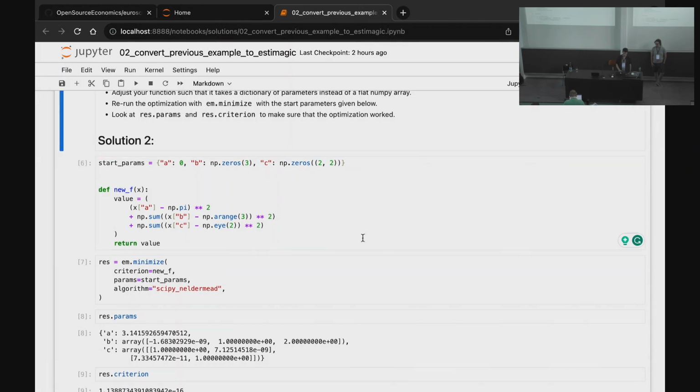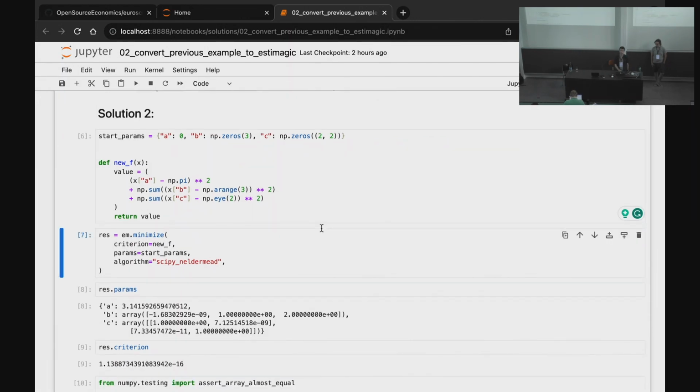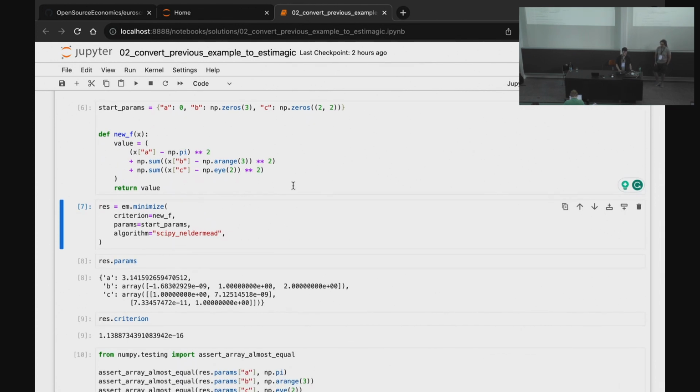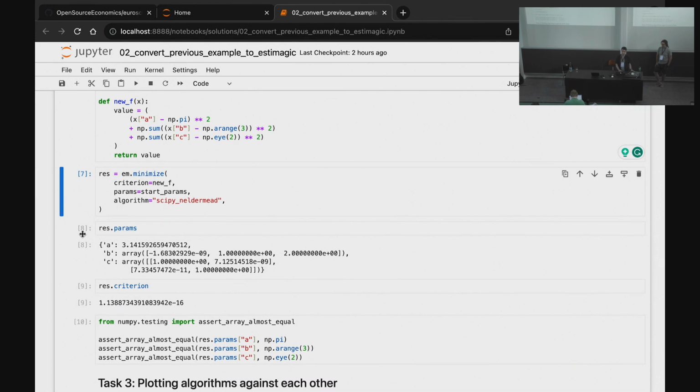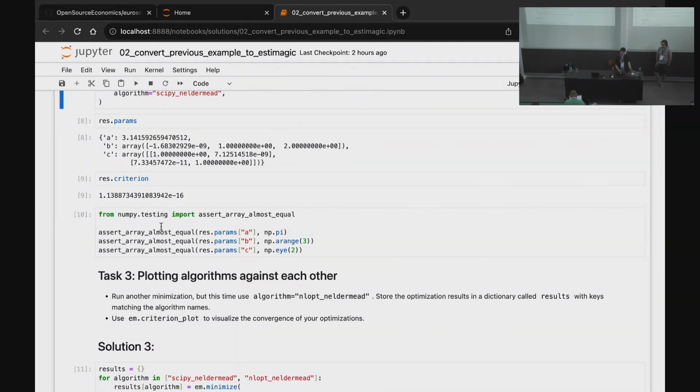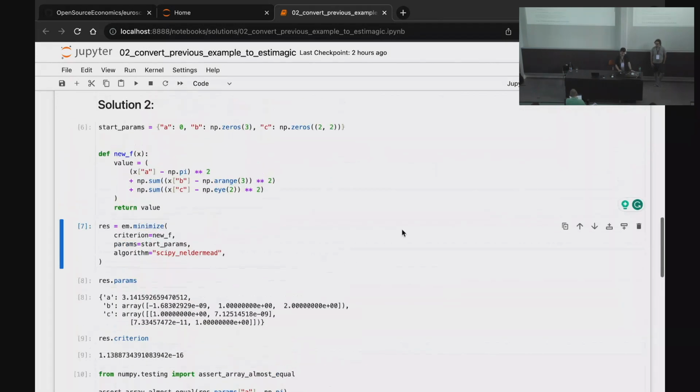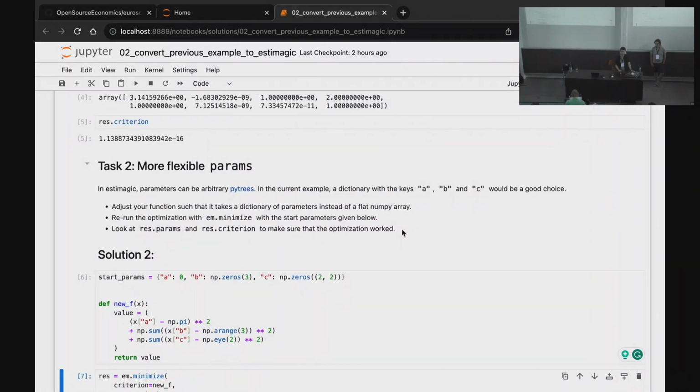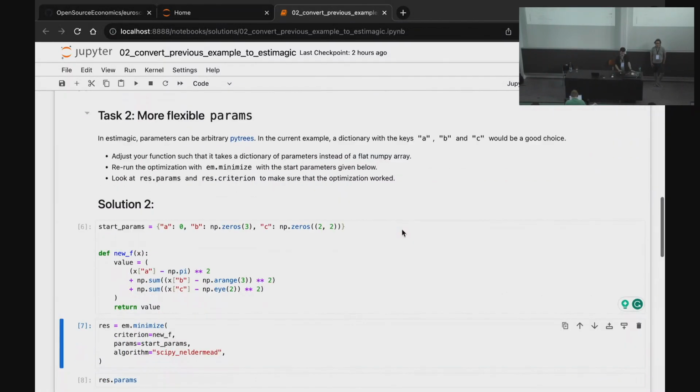If we define it like this, we can still pass this to estimagic using the new f and the start parameters that are a dictionary, and we get the same results, although the output shape of the rest.params is now the same shape as the input or the start parameters. We can also call the testing code to see that all of the assertions are true. So this is what you had to do for task 2 with the more flexible parameters.